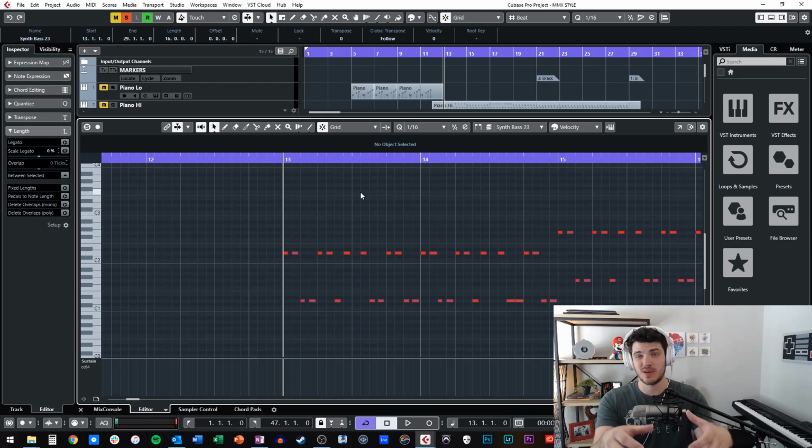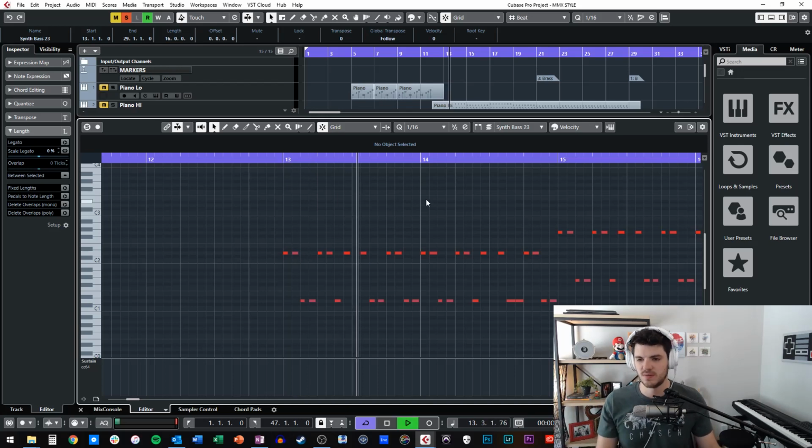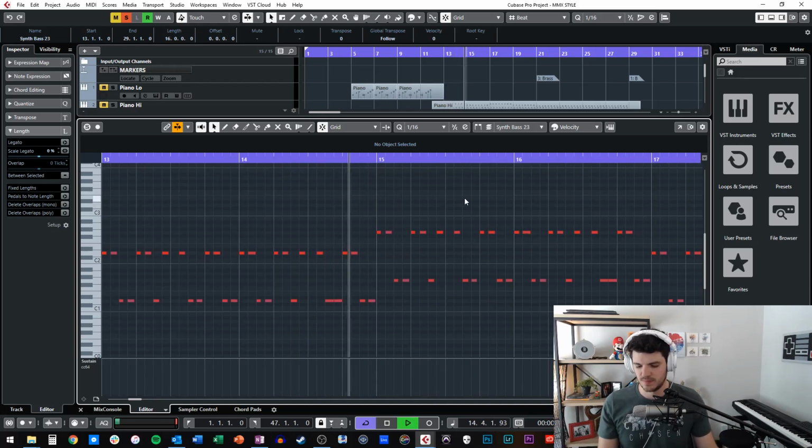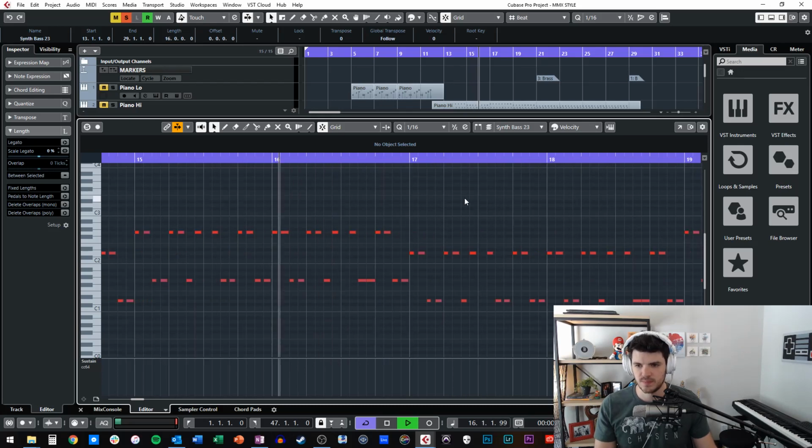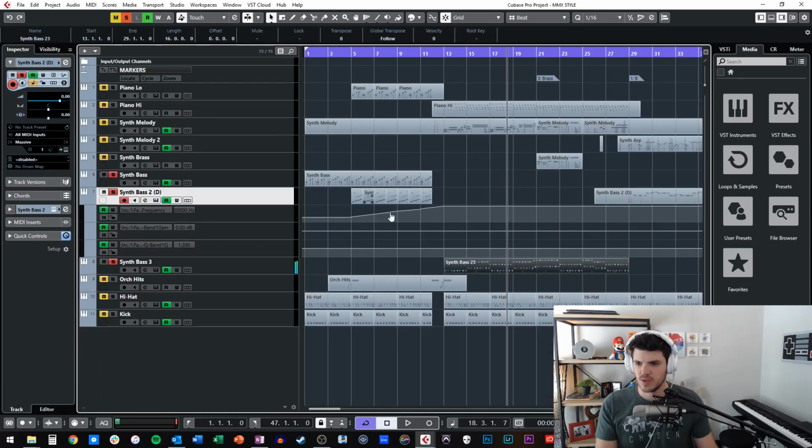So I literally went over to my keyboard. I'm a pianist, so that's what I do. But here's what it sounds like. That's what I did. I just went through and I chose chords that I thought made sense.